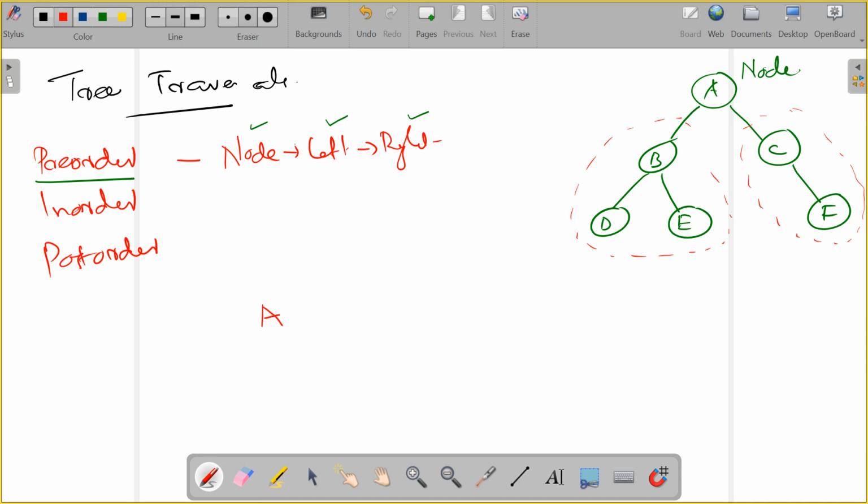So I printed A here, and after that let me draw the left part, which is D, E, and the right part is actually C, F, right?